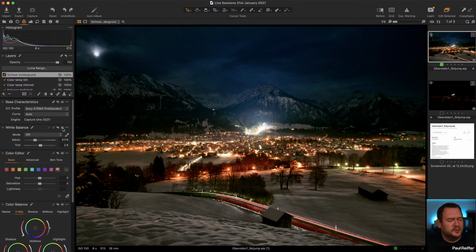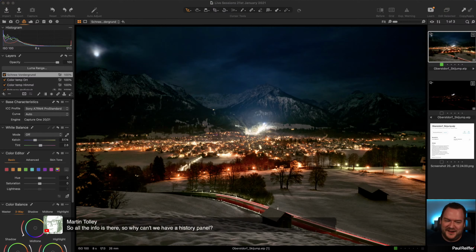That was quite a lot to get through, actually, just describing undo, but there we go. Those are the different things in there. And then the natural question, I knew this had come up from someone, so Martin's the winner of this prize. So all the info is there, so why can't we have a history panel? The answer is, Martin, I don't know. I'm sure it's harder than you and I both think, but yes, all the information is there.